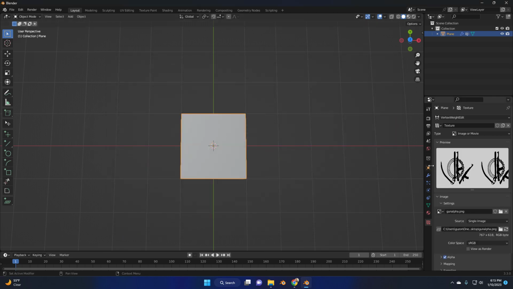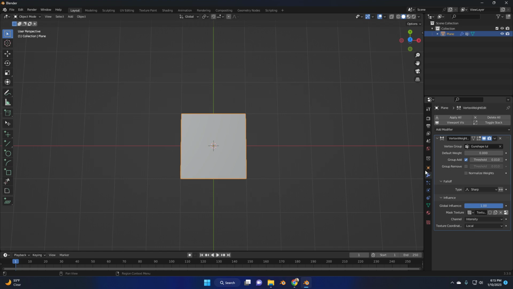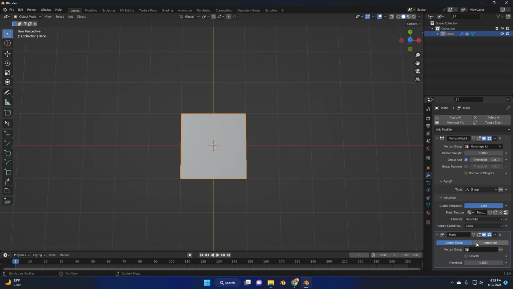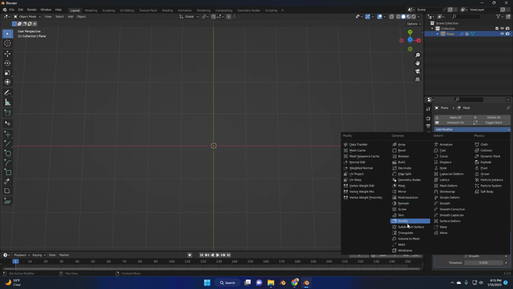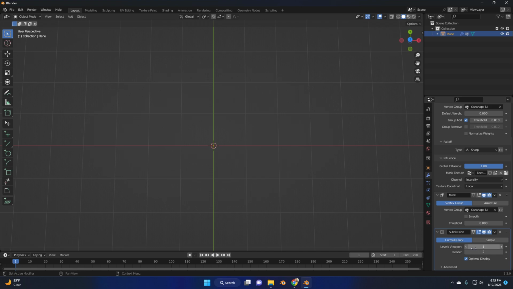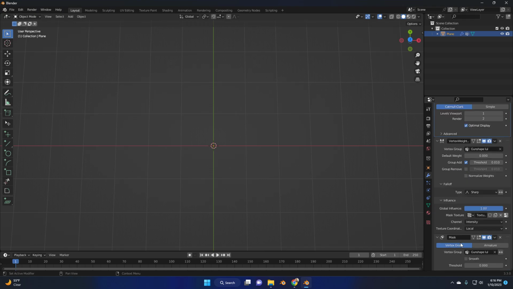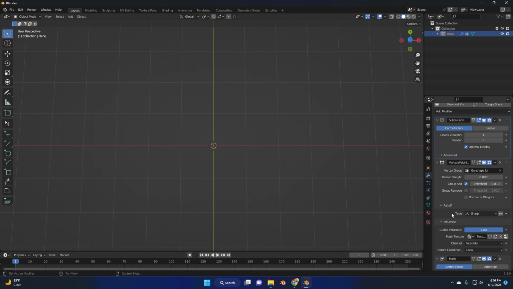Open it. Go back up to your modifiers. Add a mask modifier. Select your group again. And then add another subdivision surface modifier. Go down to the bottom. Change your subdivision surface modifier to be on the top. So down here it says move to first. And then go back down to your mask modifier. Or sorry, no, go to your vertex weight modifier and then change the default weight just slightly.